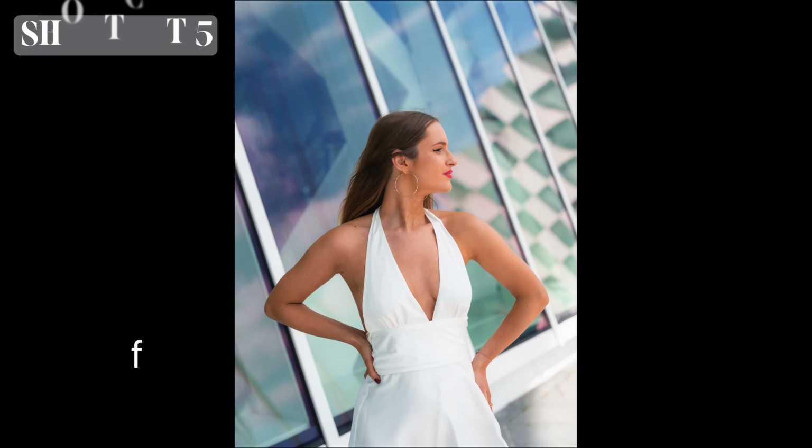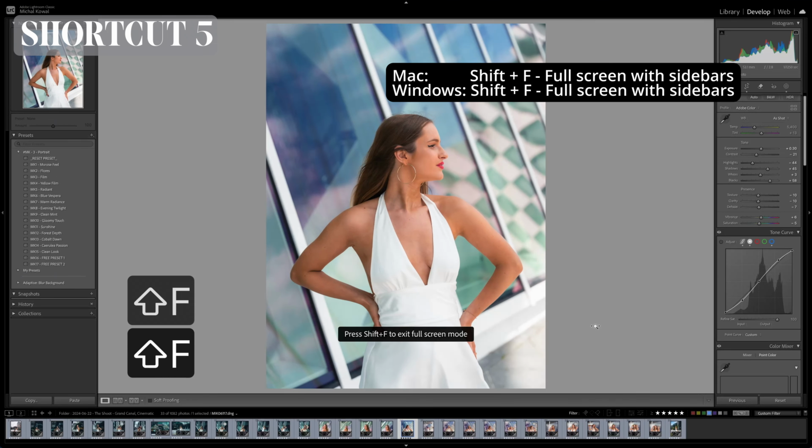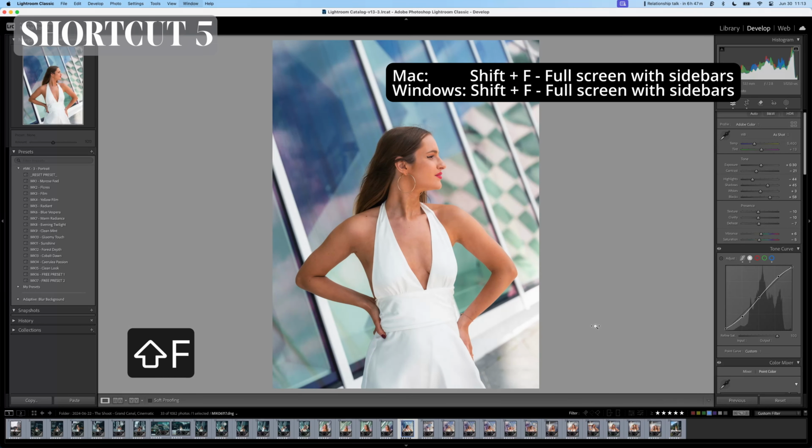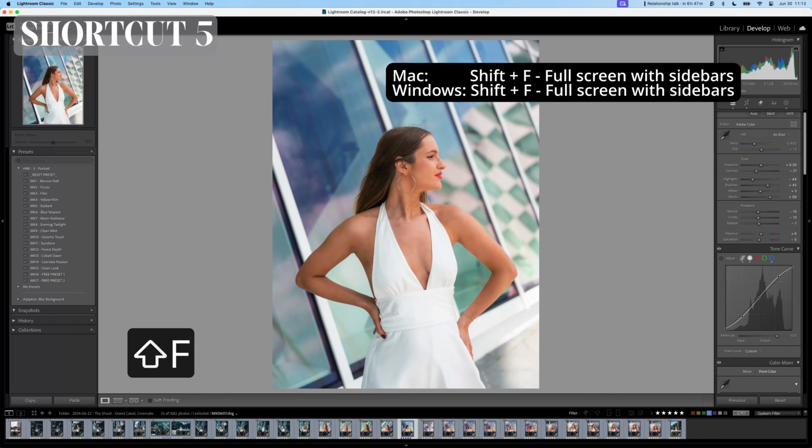F key activates full screen, but did you know that Shift plus F switches Lightroom to full screen with menu bar or full screen mode? This gives you a larger workspace for editing.